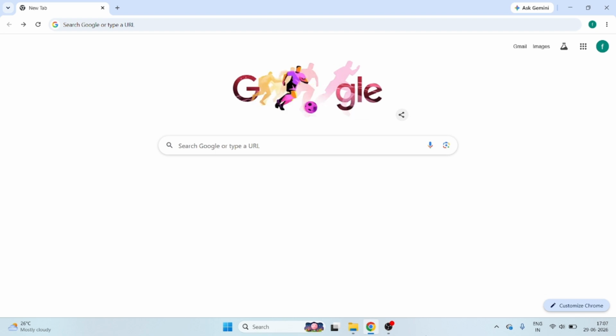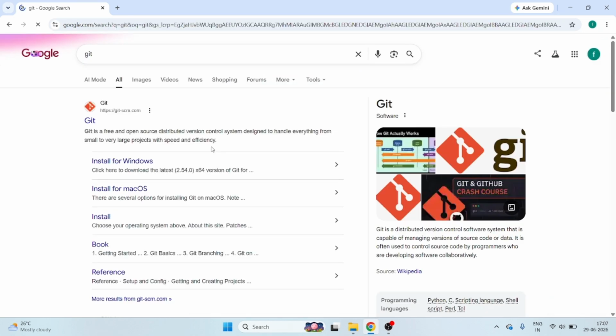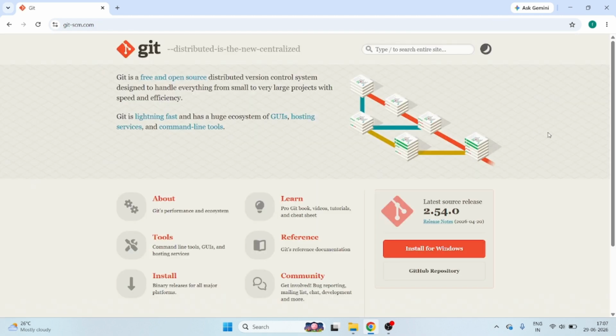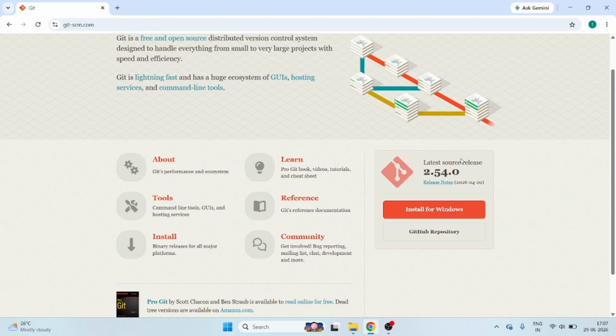Today I'm going to show you how to install Git in Windows. In Google, you can simply type Git. Then you have to come on this website, git-scm.com. Click on this. And once you come here, you have an option, install for Windows. Click on this.